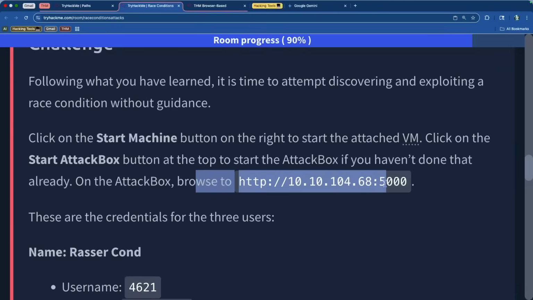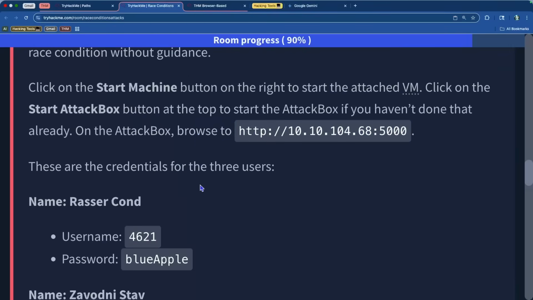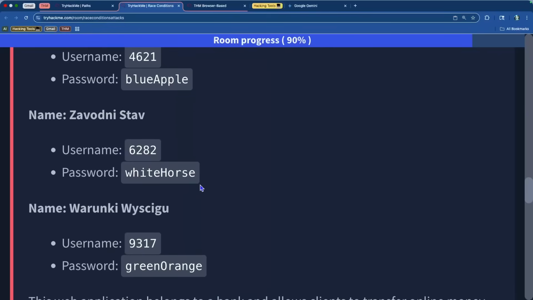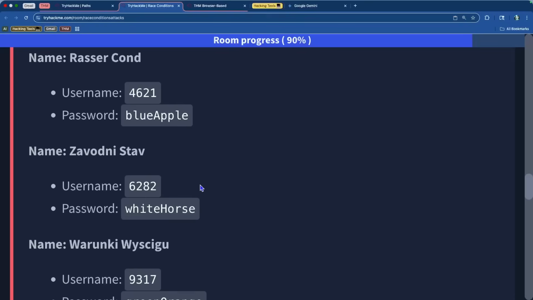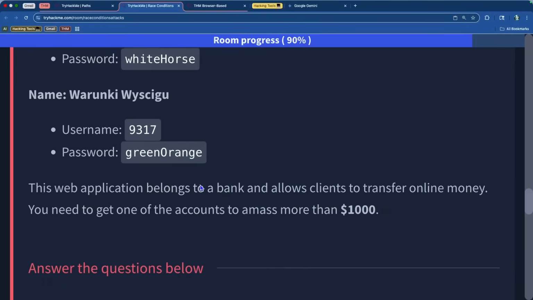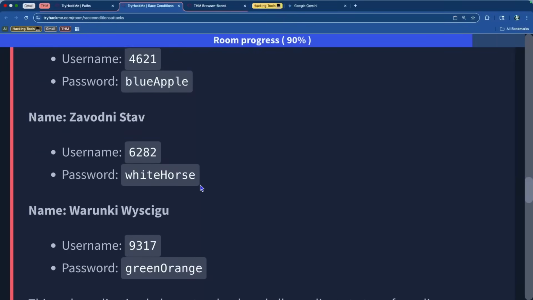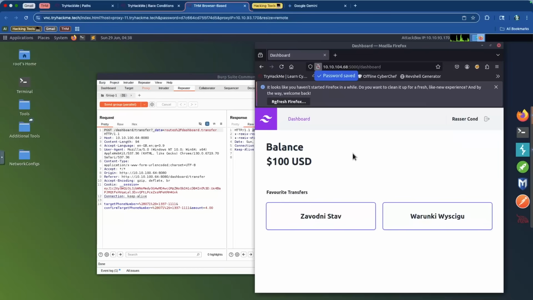All right, so this is going to be the new IP address at that port. That'll probably be our banking application. We have 3 users that we can see we can transfer money back and forth from. And let's log into them to see what their balances are. Okay, so the first guy, Razor Kond, has $100 in his account. And he has favorite transfers already that are here as well.